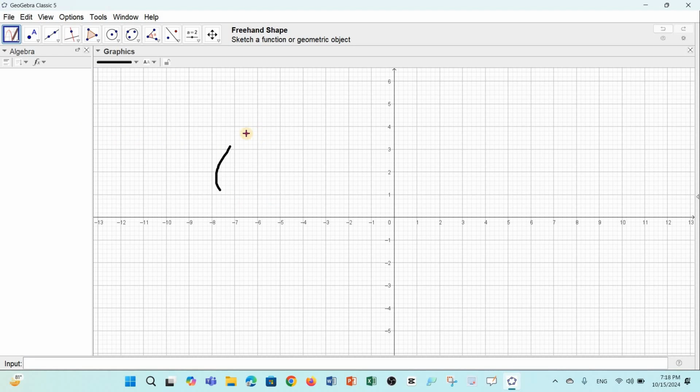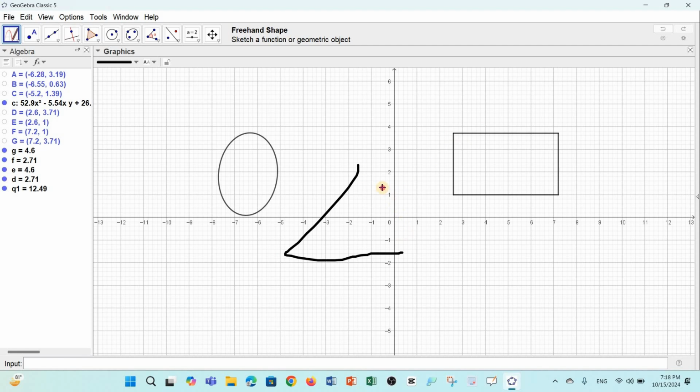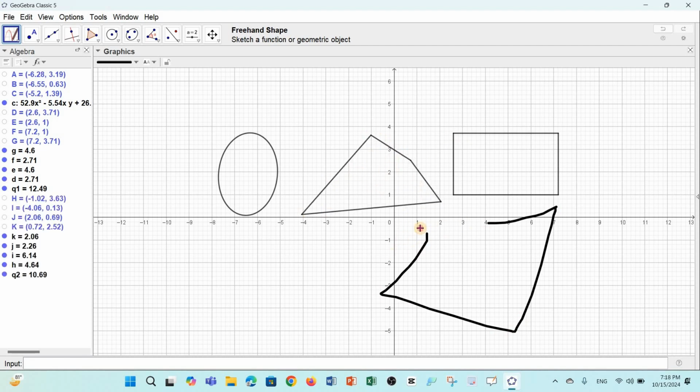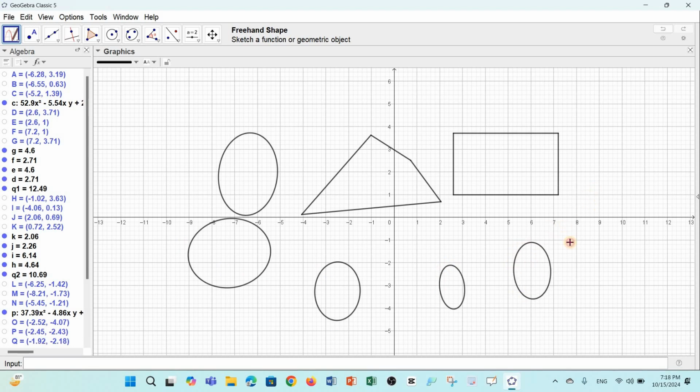This is freehand shape, so we can draw like this. Just a rectangle like this. No, it's not right. It gives a triangle. Yeah, quadrilateral. No, it's not right. Like this. Yes, like this. Using freehand shape also, we can draw different types of shapes. It is artificial intelligence that works, and we can draw a freehand shape like this.